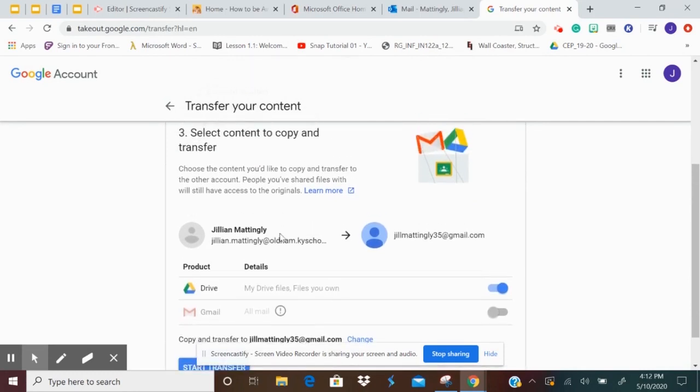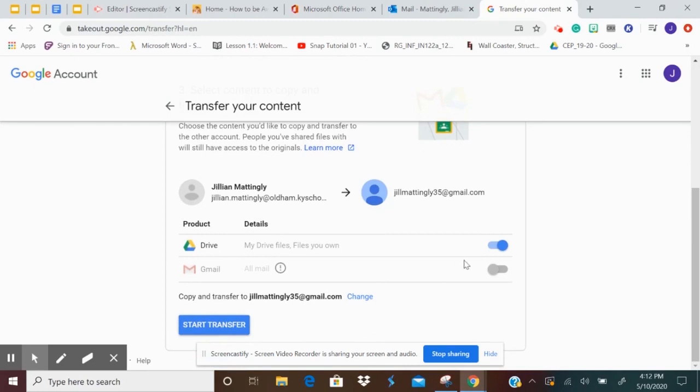So then it wants to know what content do I actually want to transfer from my school account to my personal account, and it automatically has my drive selected for me. We don't use Gmail in Oldham County, so that is not an option for me to turn that on and to transfer it. So then I would click Start Transfer. I'm not going to do that right now because I don't want to take my information with me right now, but that is how it would work and how it would transfer that information for you.